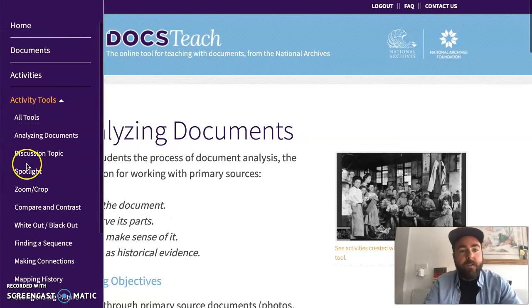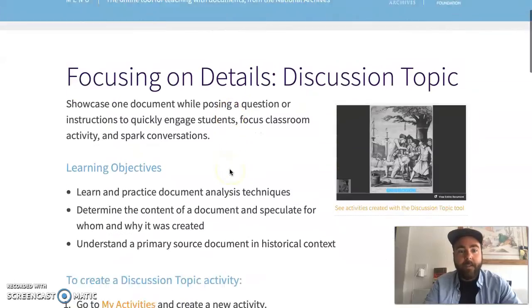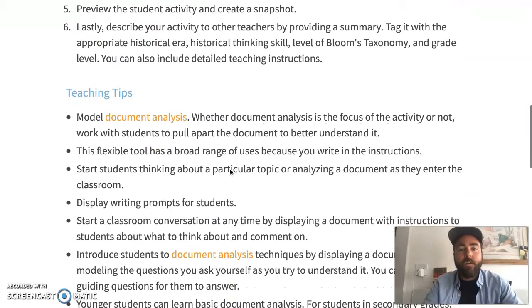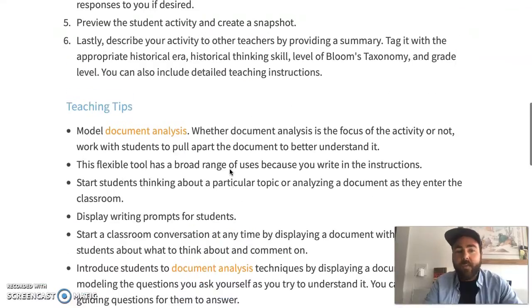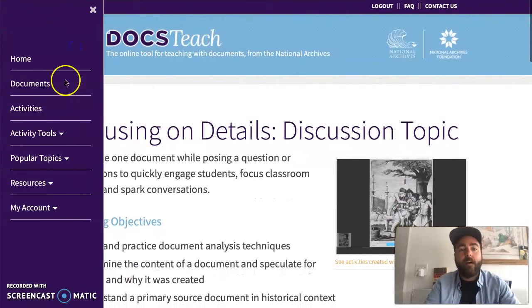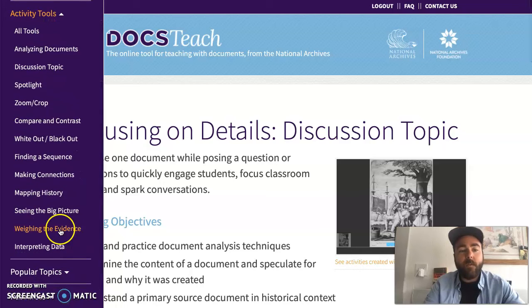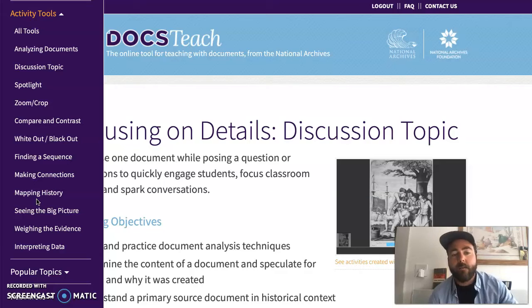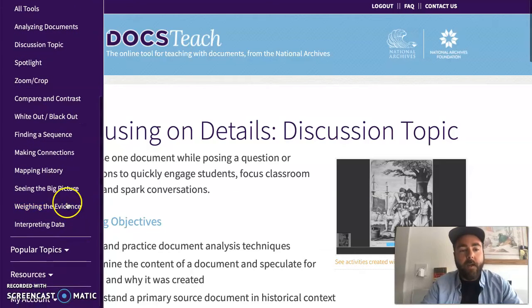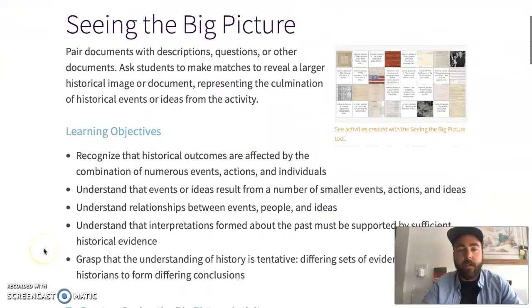Other activity tools, there's discussion topics. So you can do all sorts of stuff on here. If you have any questions, obviously feel free to reach out to me. You have all these activities, and we'll go through a lot of these in class because they're super important lessons. It's a great way to learn about sources. And that's the big picture and why I really like this website.